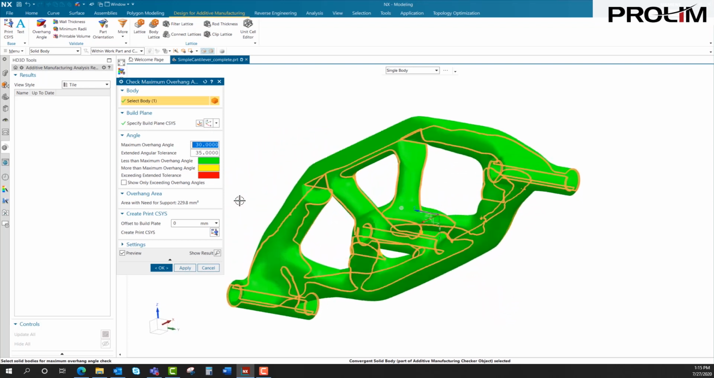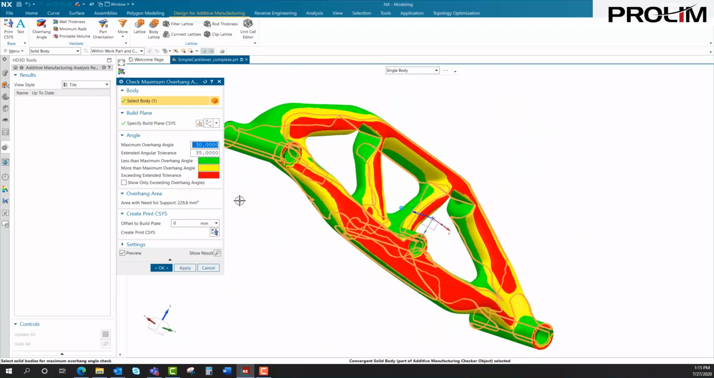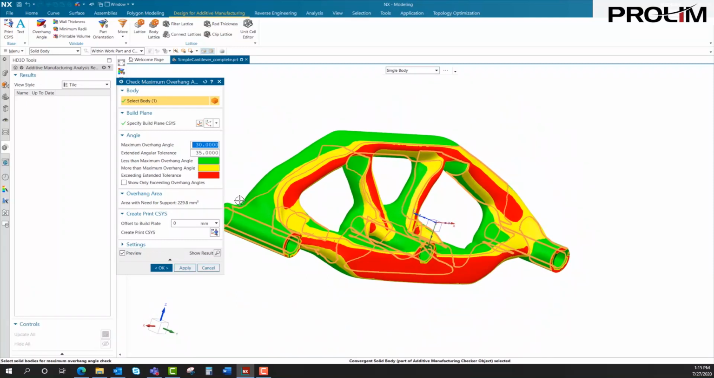So if I go ahead and rotate this part here, you'll notice on the back side, we have a lot of red there. That's where we would need our support. And the yellow is the area that you may or may not need your support, depending on some criteria, such as your printer, material, and so on.